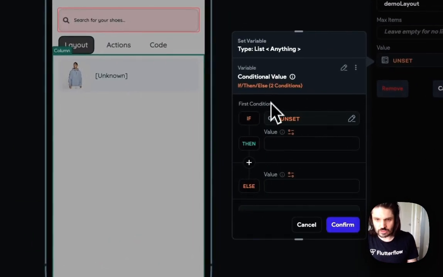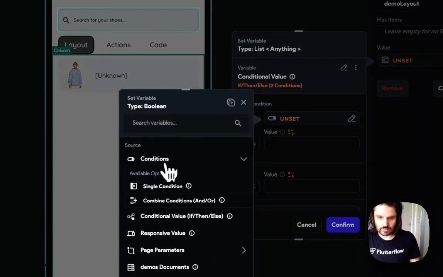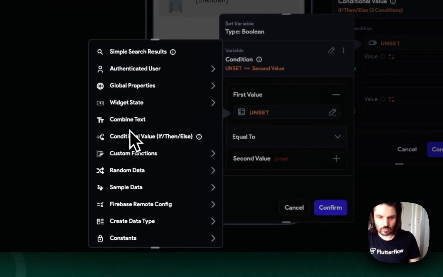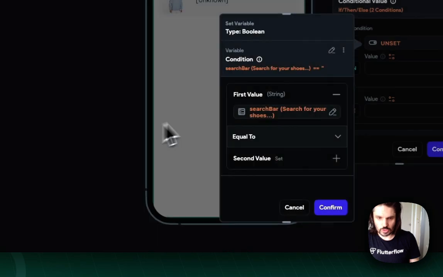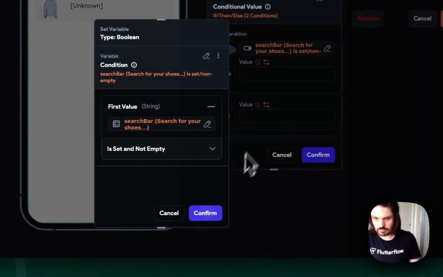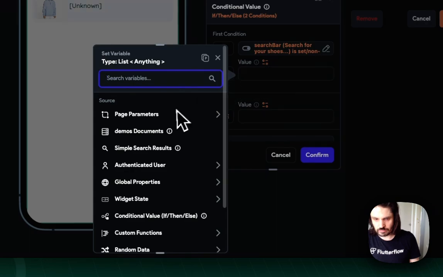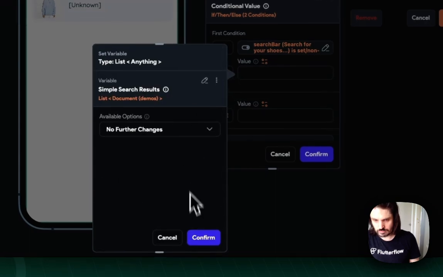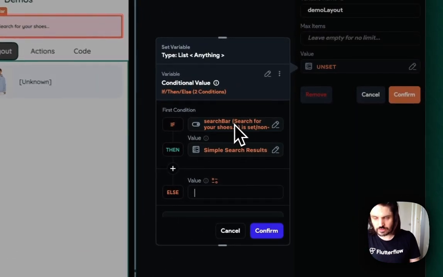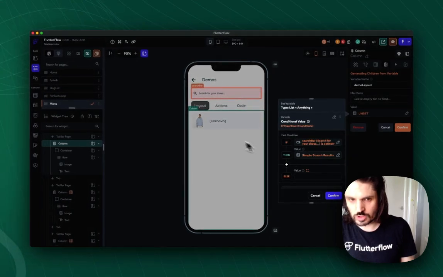So the first method you can use is to do conditional value. You can set up a condition here and say that single condition widget state search bar. If the text in the search bar is set and not empty, then generate my list from the simple search results. Right? So if the user is typing something in, I want you to show me here simple search results.